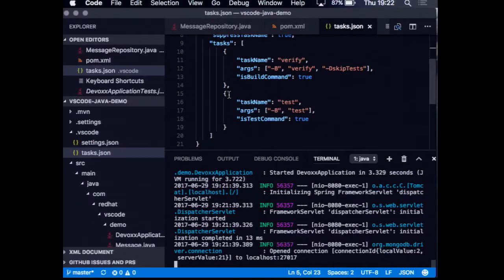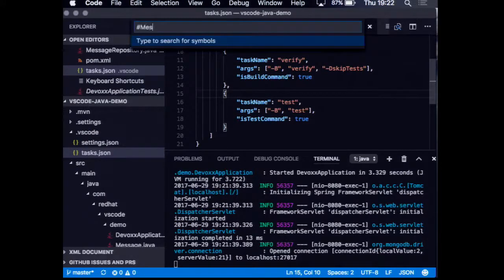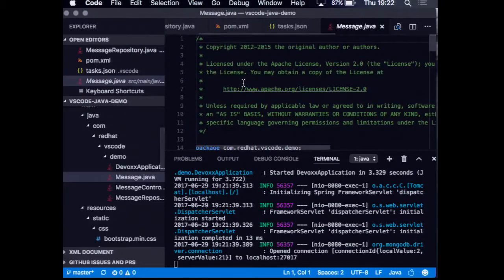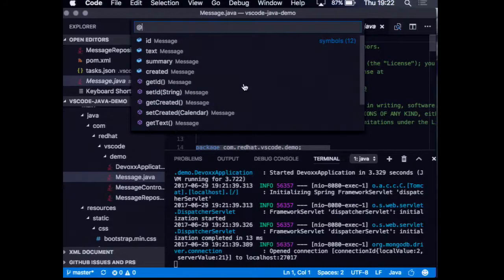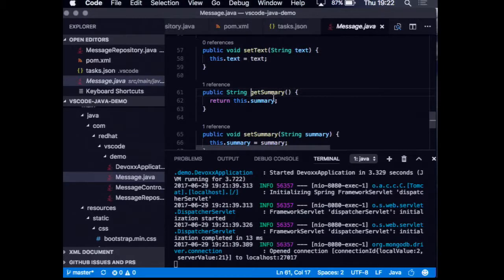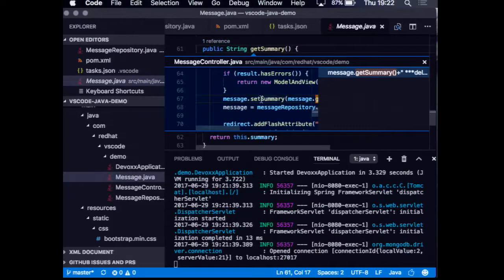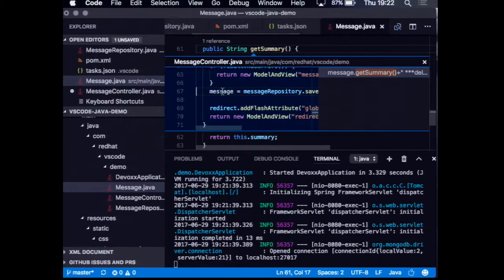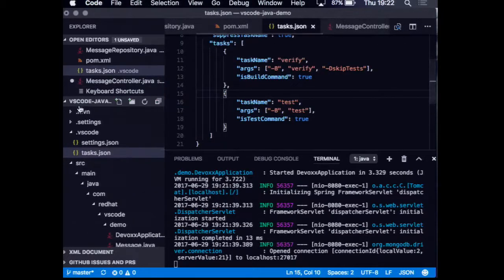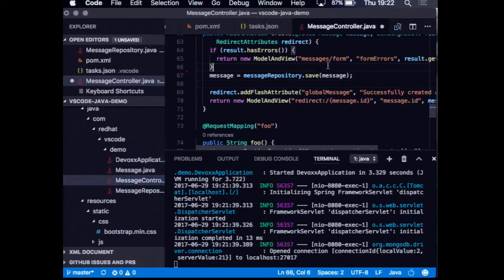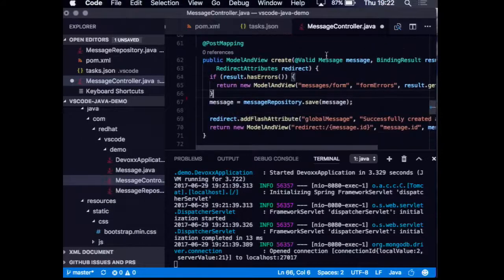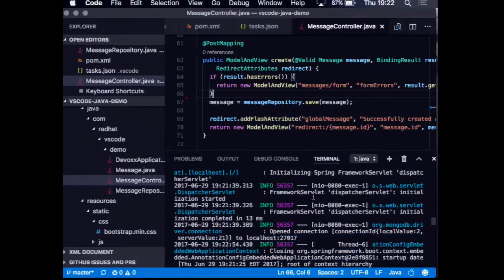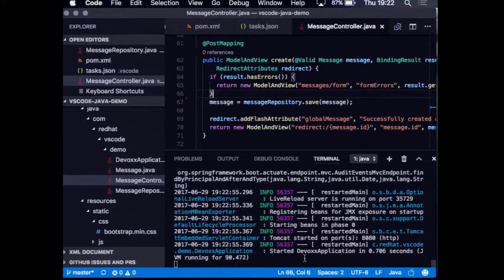Let's go back. Okay, so I'm gonna search for my type message. This one. All right, Command-Shift-O. It's probably get message, get summary. Oh, it's not here, but there's a reference. All right, it's here. So I can delete that line, save the file, and okay, where is it? I didn't save the controller. Where is it? There it is. So the server restarted in 0.7 seconds.